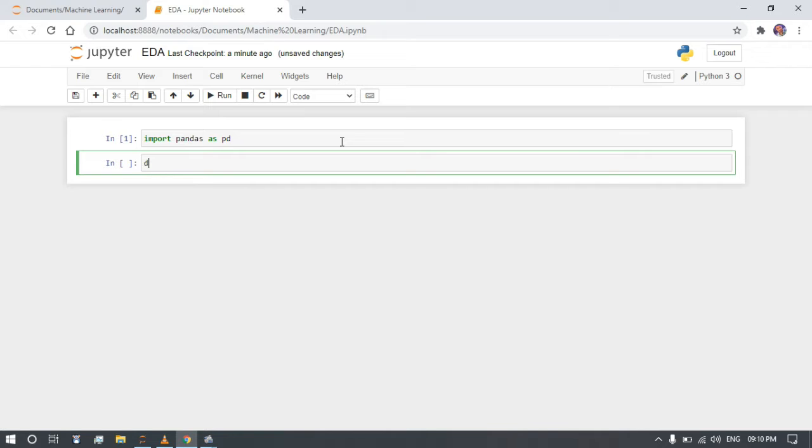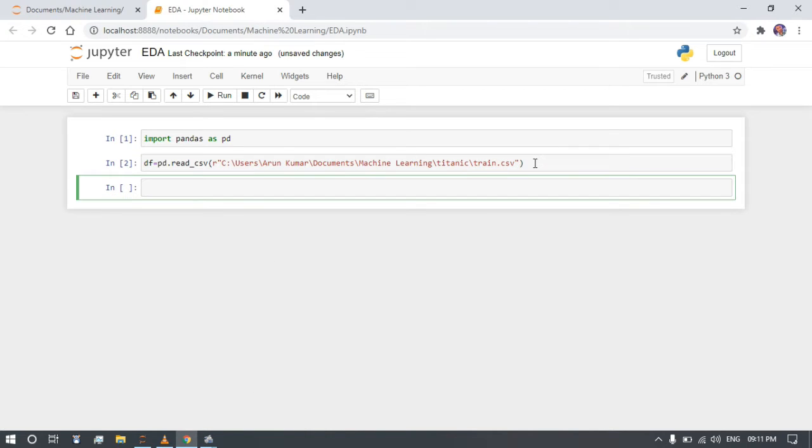Now I'm going to read my data frame. Today I have taken an example of the Titanic data set. So I'm going to write pd.read_csv, and inside the brackets I'm going to put my file path here. Now I have read the CSV file into a df variable.